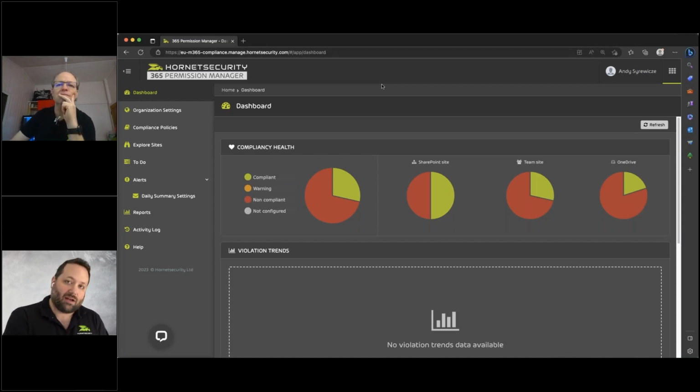What Permission Manager does is it enables organizations to wrap their hands around permissions and share settings in SharePoint Online and OneDrive for Business. So you think about those two services. SharePoint Online and OneDrive for Business have really solved that file storage, file sharing problem that we've had in the cloud era, right?